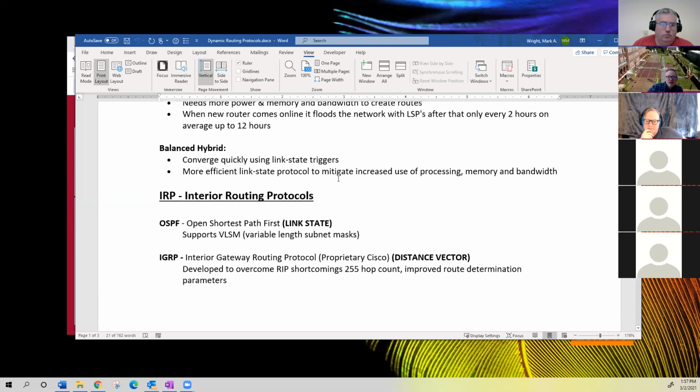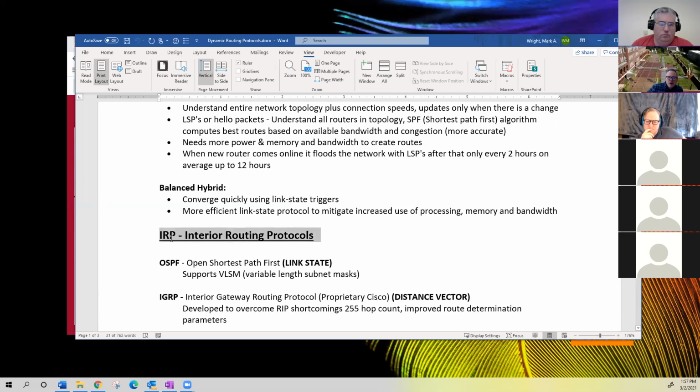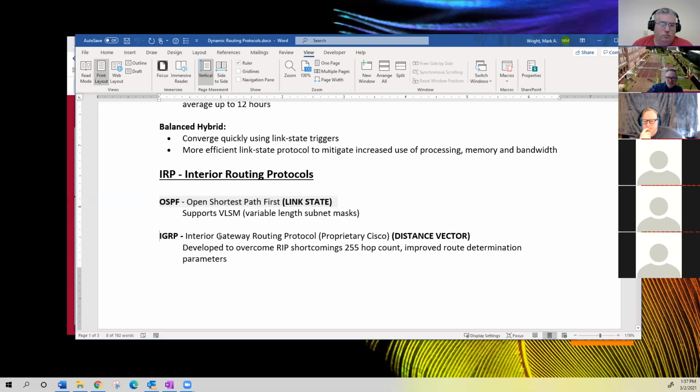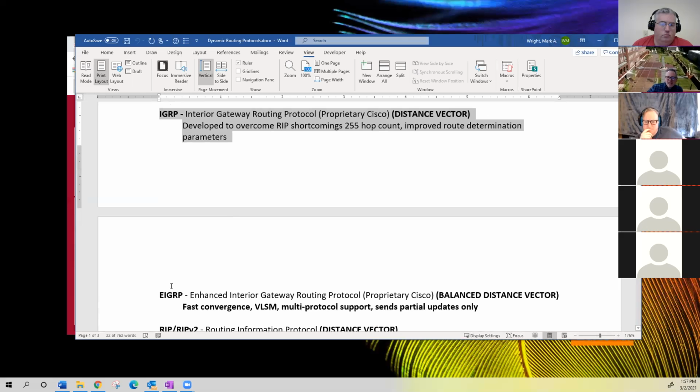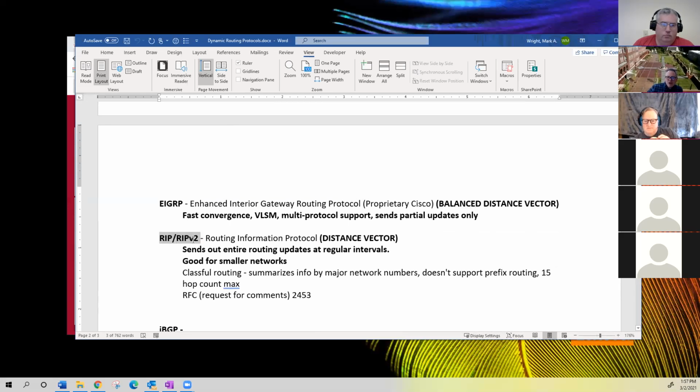And so these three routers share information amongst each other based on what type of dynamic routing protocol you're using. Now, these are what are called interior routing protocols. OSPF is Open Shortest Path First. It's a link state protocol. It supports VLSM, variable length subnet masks. IGRP is Interior Gateway Routing Protocol, proprietary Cisco distance vector, developed to overcome RIP shortcomings. And then the next gen is Enhanced Interior Gateway Routing Protocol, also proprietary Cisco, and they call it a balanced distance vector. What do those mean? And we saw RIP, Routing Information Protocol.